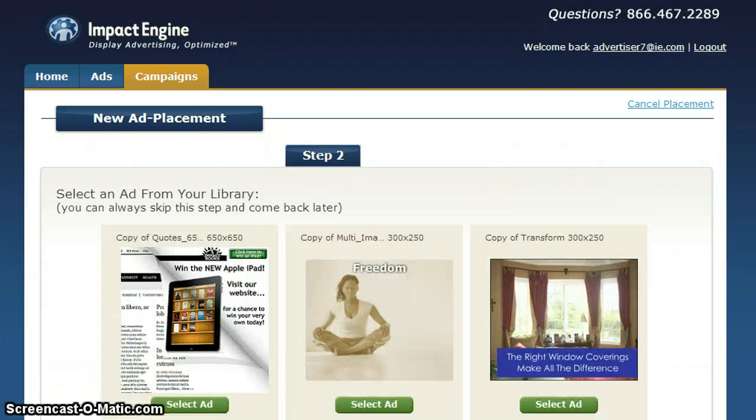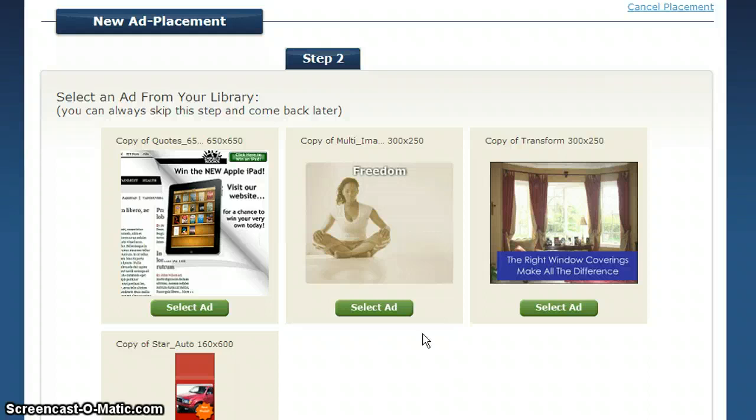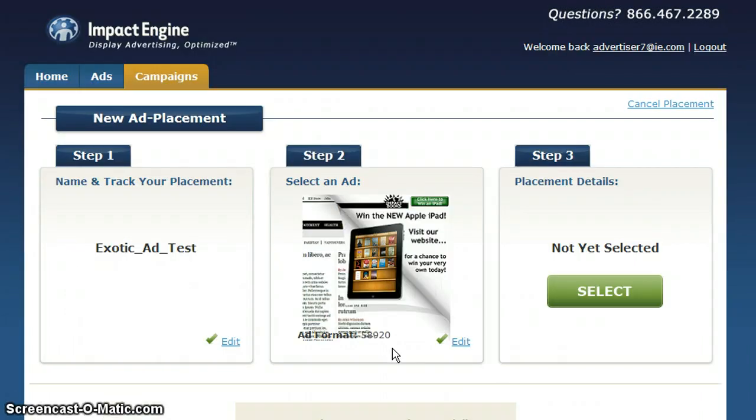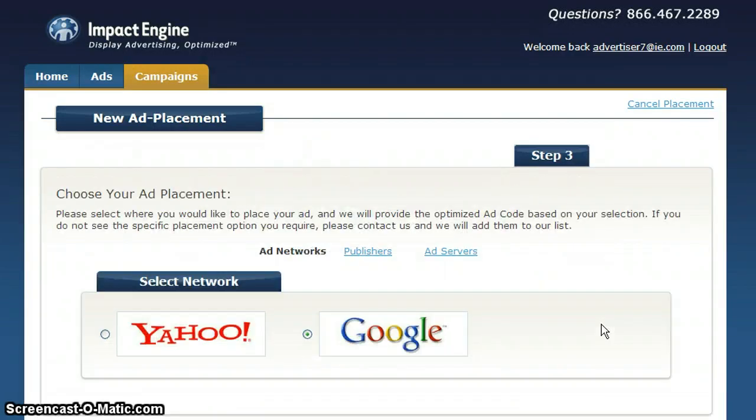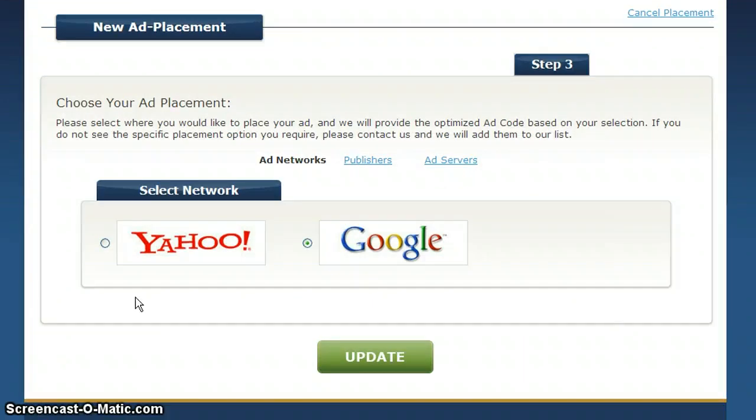I went ahead previously and added a corner peel here. Its name is Quotes. It's a 650 by 650 corner peel. Go ahead and add that into the placement. So basically I went to the ad gallery and I clicked the add to library and edit button, and it puts it into my library. Now I'm going to go ahead and select a placement detail here. And again, I'm just going to choose Yahoo for no specific reason.